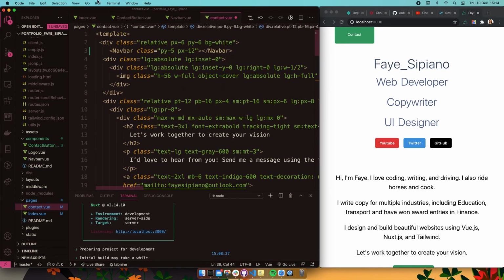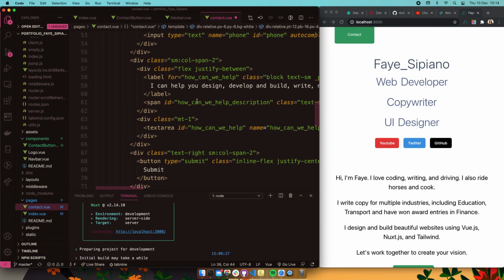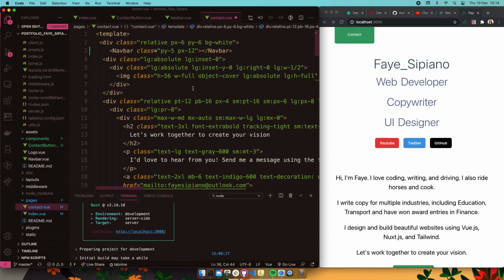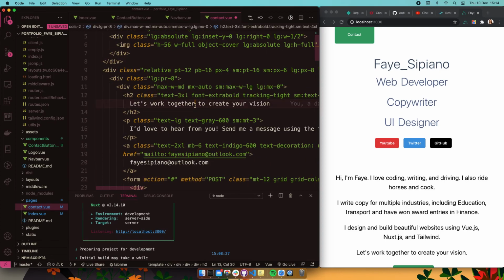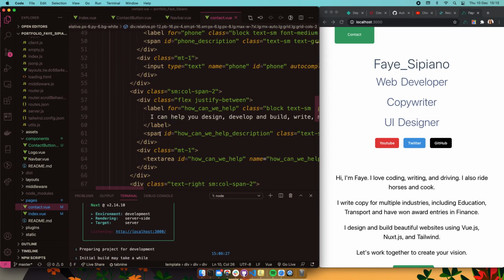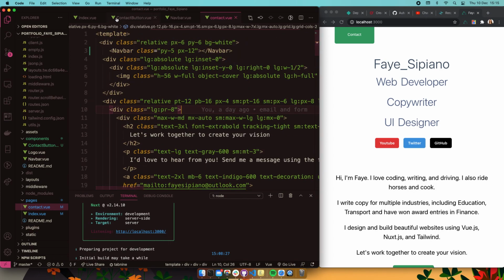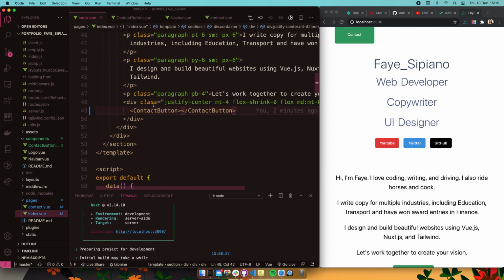But that's my portfolio, and I hope that clears up some confusion, not confusion, but what's sort of mysterious about what Vue and Tailwind and Nuxt and all these confusing things kind of mean. I hope that was kind of useful.